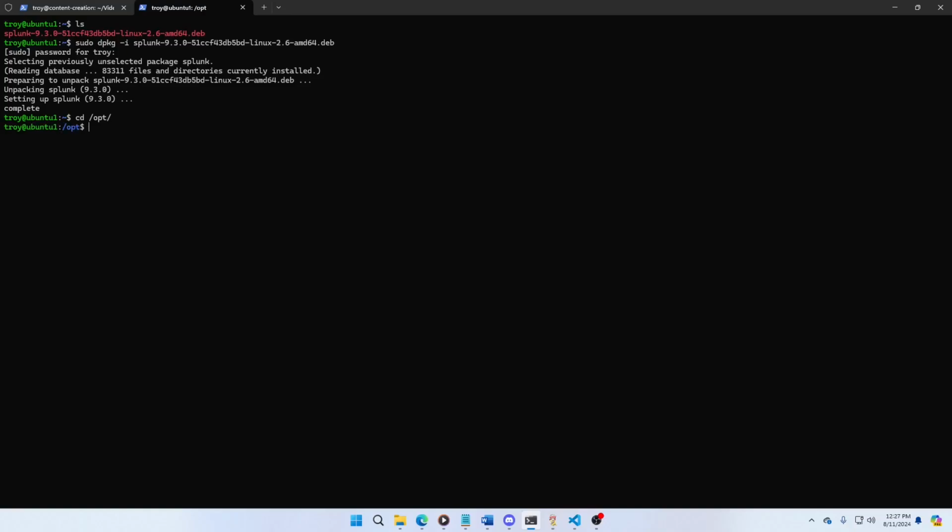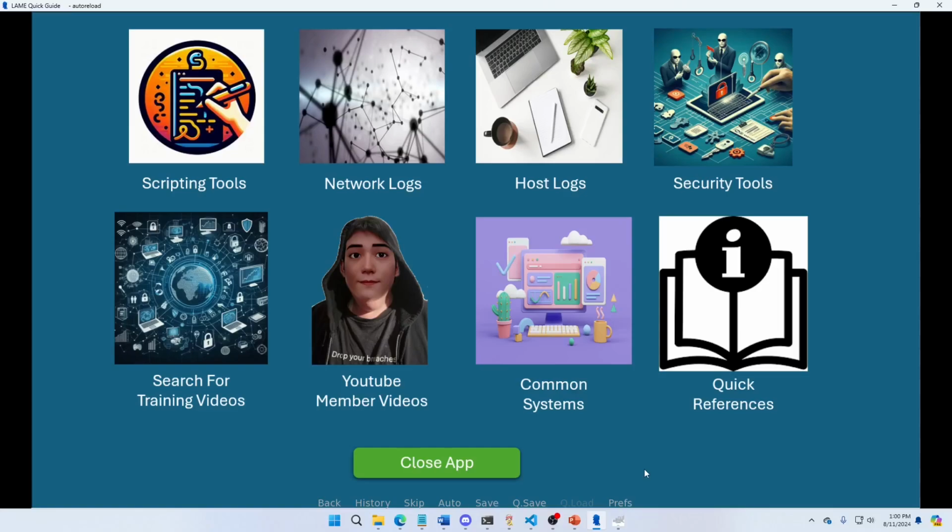Now if I go to opt, we can see that there's Splunk. If I were to go look, it's owned by Splunk. So I'm guessing it set up everything. We have Splunk installed. Now how do we get it uninstalled?